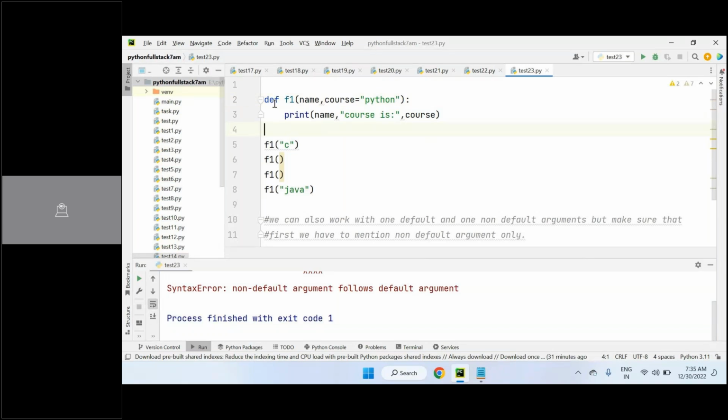Def is a keyword defining the function; f1 is the function name, with parameters name, course. Here name is first, so this is compulsory, we have to supply it. I'm supplying the name: the person name is Sai. Sai's course is C language. And Mohan: Mohan's course is Python, because Mohan is not supplying any course of his own.